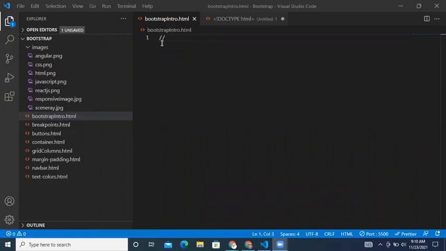So what is Bootstrap? It's a mobile first front end framework. It is mainly to achieve the responsive web design. You have learned about media queries, right? Before this, while learning CSS, did you learn about media queries? Did you feel it easy or difficult? What did you feel about media queries?